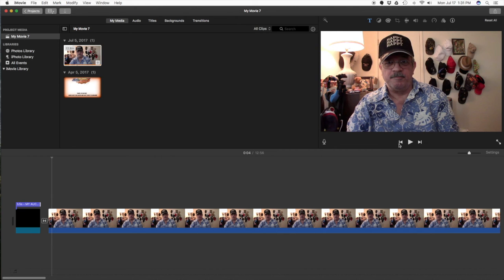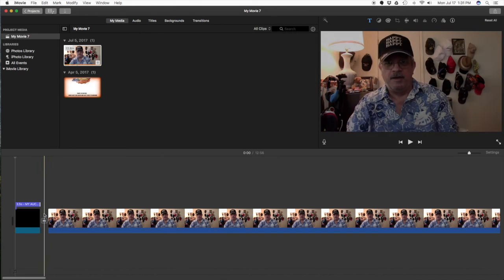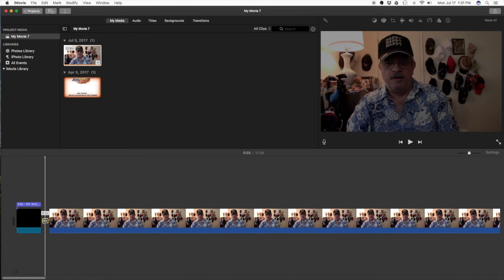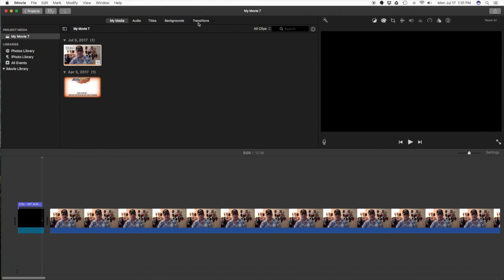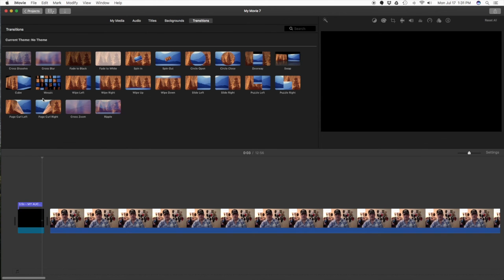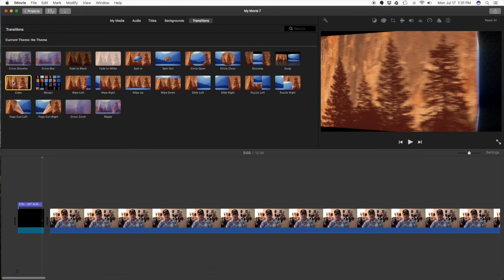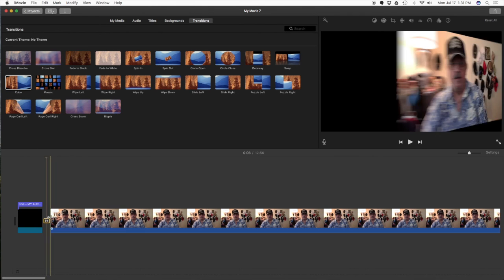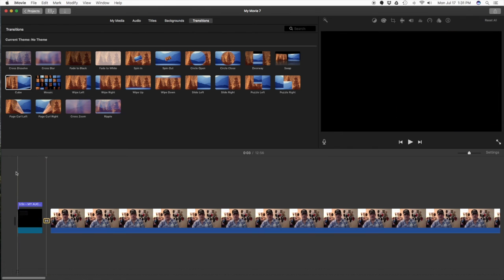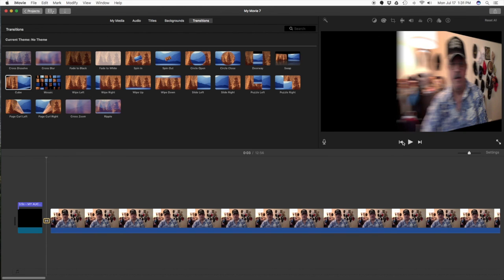Okay, you see how that works. Now you can change the transitions all you want. You can click here and delete it and then go up here and get a different transition. Say you don't like that one, maybe you want to use the cube, and then you grab it and put it in there, and it's already at a half a second. Okay, so let's see what it does, how it looks.